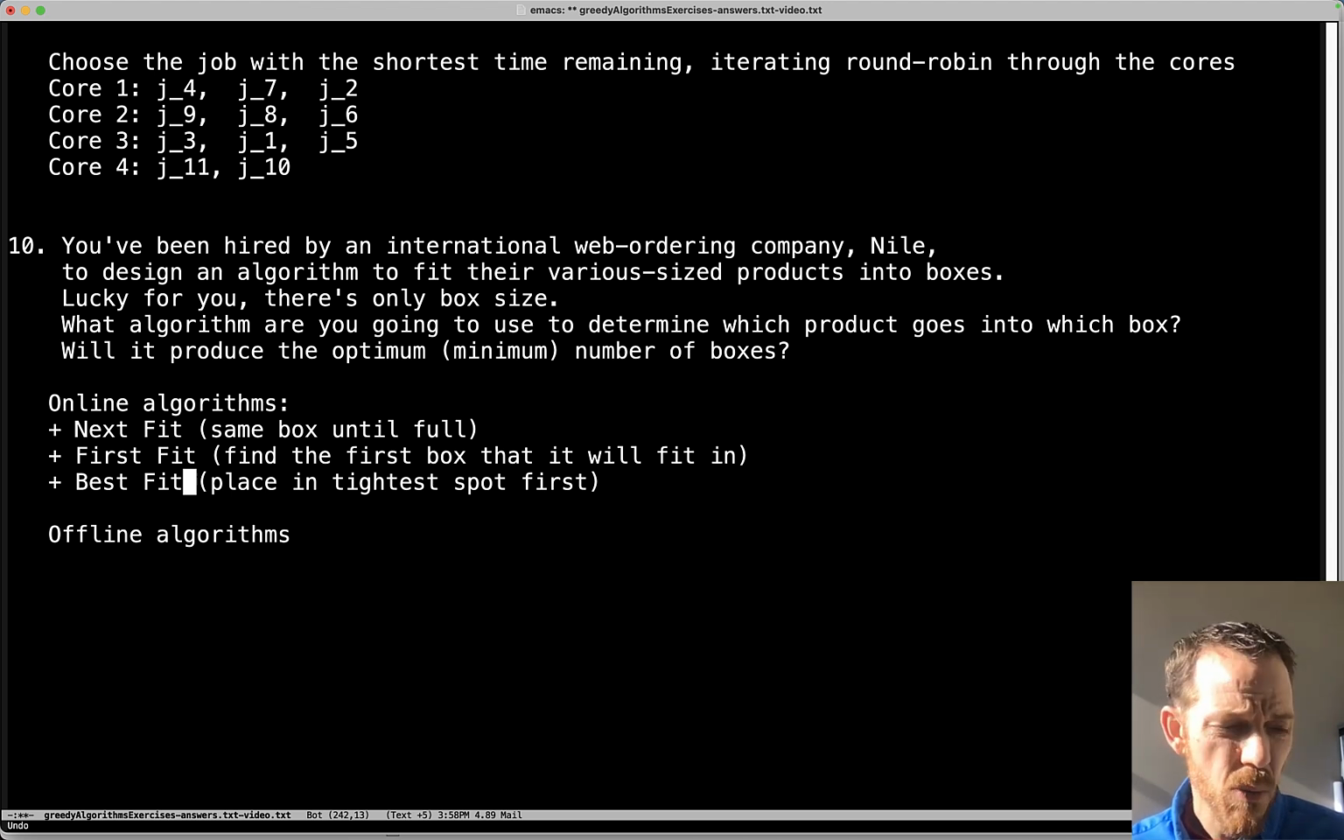So we can do better, meaning use fewer boxes, if we knew all the products that needed to be shipped. These types of algorithms are known as offline algorithms. We could try all combinations of products in all the boxes, but that would be a terrible idea because it's order n factorial. So instead what we could do is first fit decreasing, FFD.